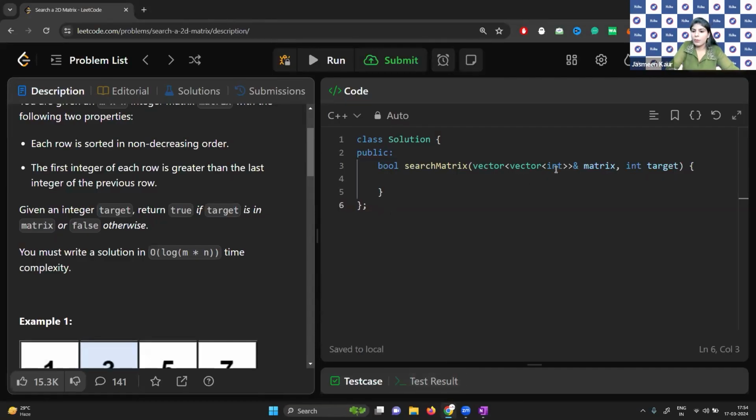So here we are given a vector of integers. So it's a two-dimensional vector. The name of this vector is matrix and the element we want to search is target, right? Now we'll start with creating our low and high. I'll have int low, which I'll initialize to 0, and I'll have high, and I'll initialize it to number of rows into number of columns minus 1.